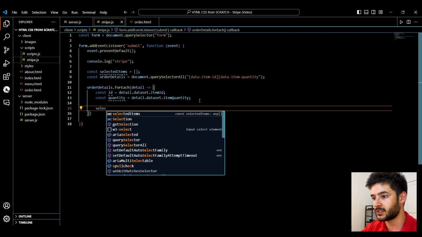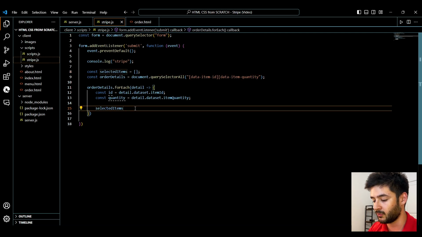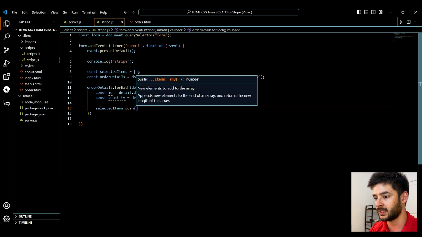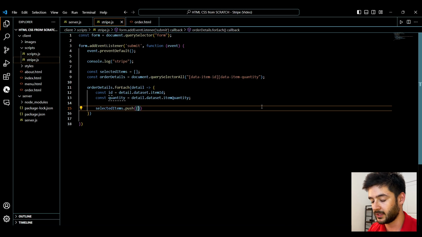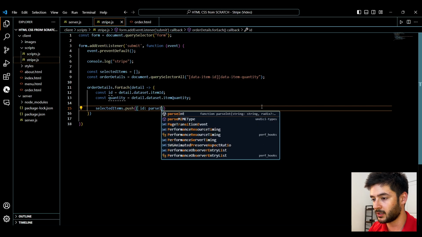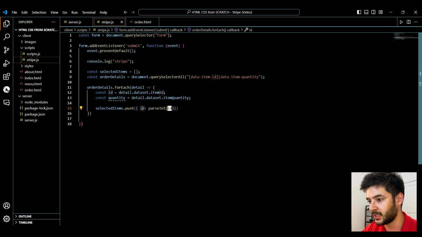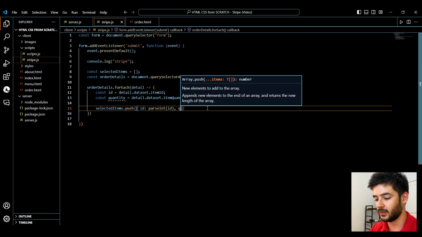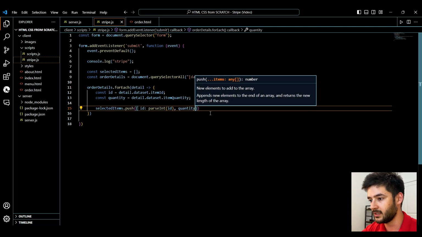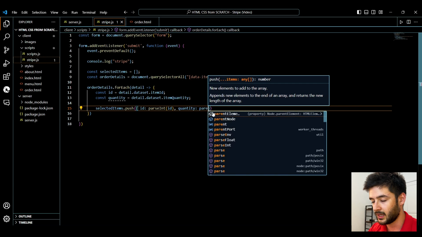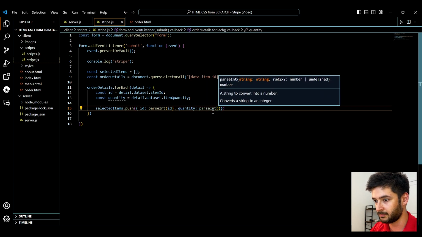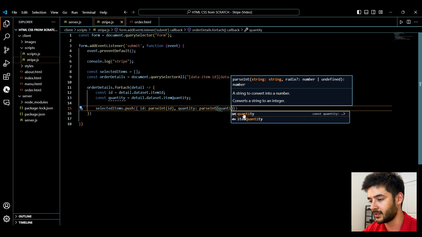And now we want to use our selected items, which is an empty array here, and we want to push all of the user selected items into this array. And we're going to push these in as objects, and we're simply going to say the ID of each one of these objects needs to be equal to the parseInt of our ID variable. So again, this is our variable here, but this is specifying the key for the new object that we're creating. Then we also need to do that with our quantity. So we're going to specify quantity as our key, and then we're going to use our parseInt method again and simply pass in our quantity value.